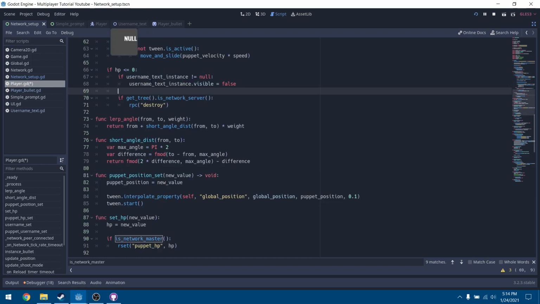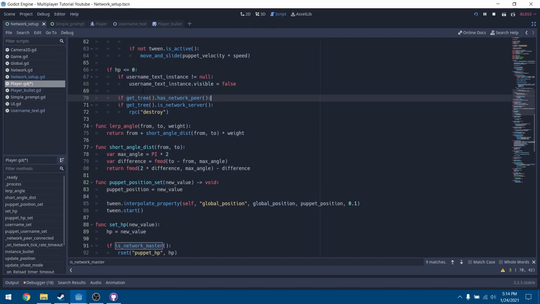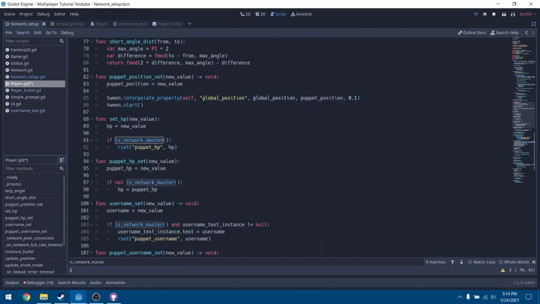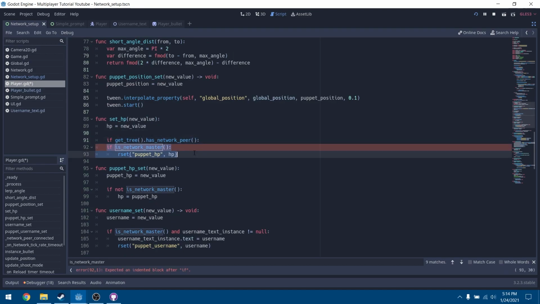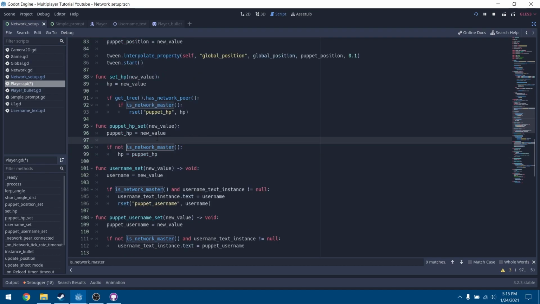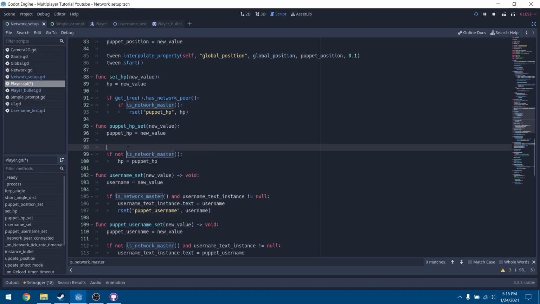Now when we're checking if the tree is a network server, we also want to check if it has a network peer. We're going to go down to this set HP. We're going to say, hey, do we have a network peer? We're going to tab this over. Same for the puppet HP. Basically any reference when we're checking if we're the network master.